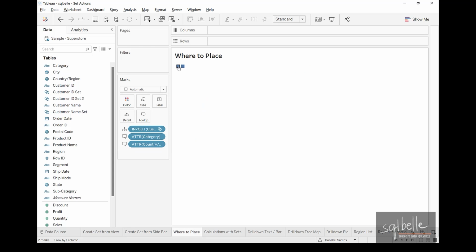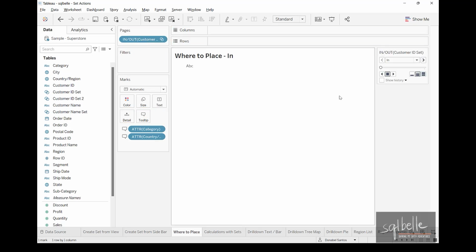If we try to place a set onto a tooltip, we are going to get an error. Basically, in here, you can see that there's a red X mark, and it's basically telling us we can't put a set in a tooltip. And the other area where we can place our set is going to be in pages. However, in this case, we really just have two values.